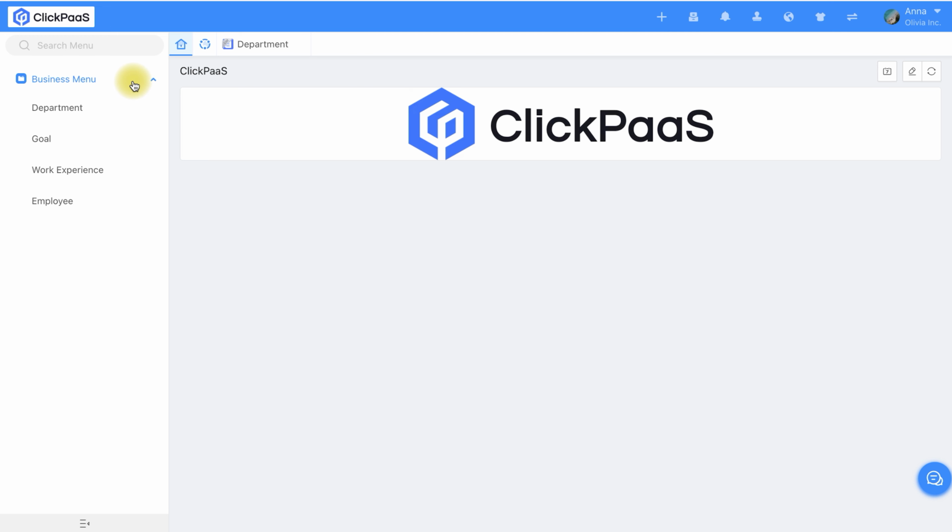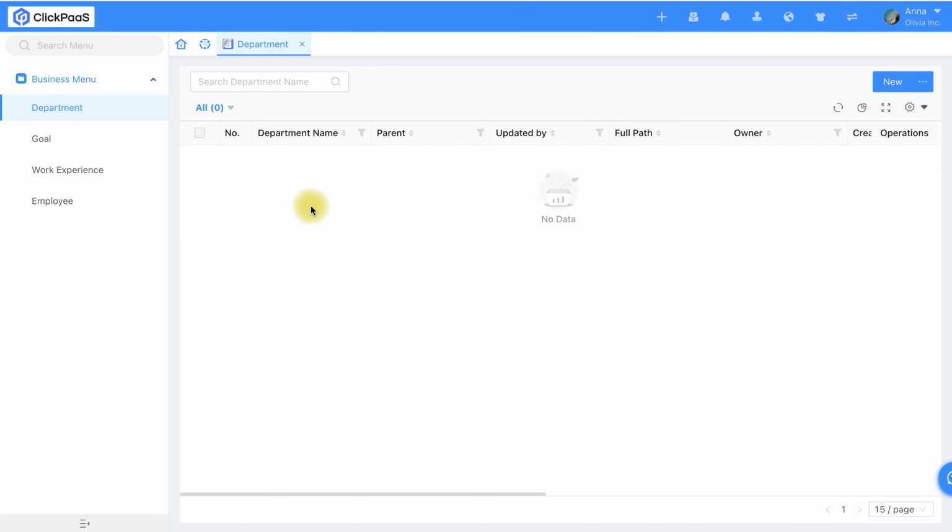Here in Application, we can see the business menu on the left. Click the object department. Then we are able to see the list page on the right, and we can also filter the fields that need to be displayed on the list. Let's hover on the arrow there. Select Display Fields.